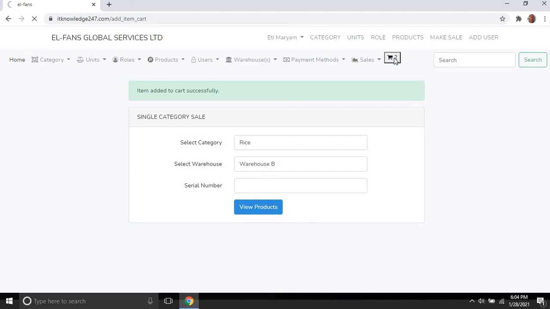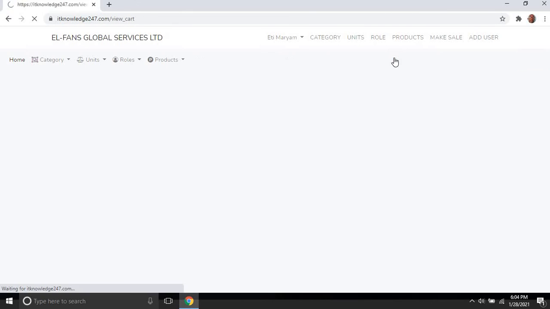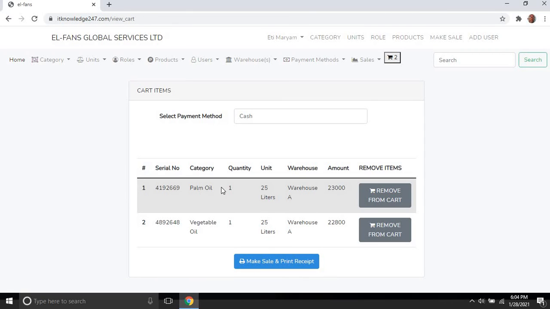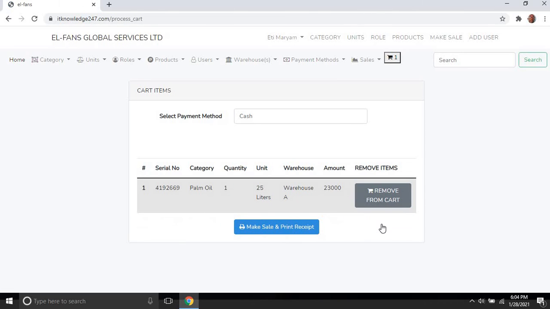So I'll click on the cart. I just clicked on the cart again. So you see that the cart is telling you there are 2 items, and there are actually 2 items here. So maybe the person doesn't have money to pick these 2 items. You can remove the item from the cart. You can just click remove from cart, and the item leaves the cart. Okay, so the person could not pay for vegetable oil but wants palm oil, so you click on remove from cart. I just did that, so I removed the item from the cart. So now it's just 1 item on the cart.